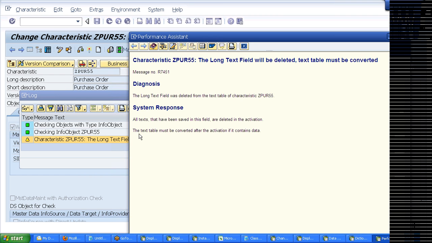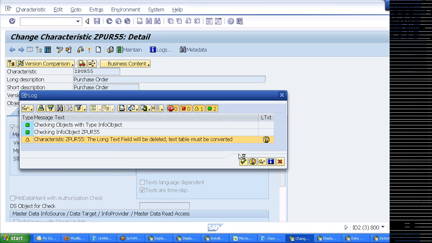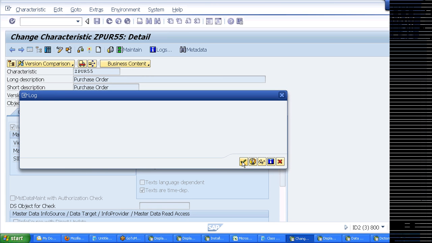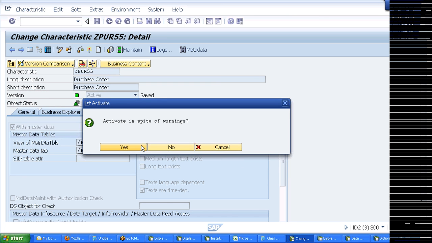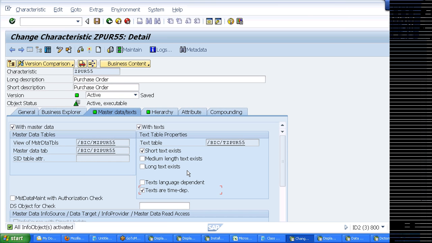It is saying that all the texts are deleted in activation and must be converted after the activation if it contains data. So data will be lost and conversion will happen. That is the warning it is saying, because the structure is changing, so all the data will be lost. Since we don't have any data now, we can do all these things. But in the real world, you have everything ready, then only you start the development.